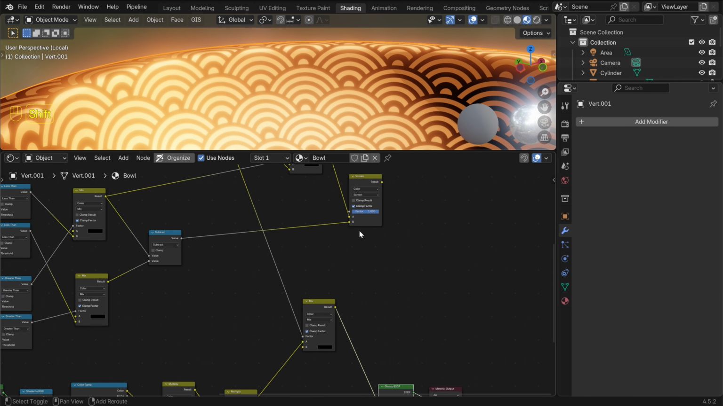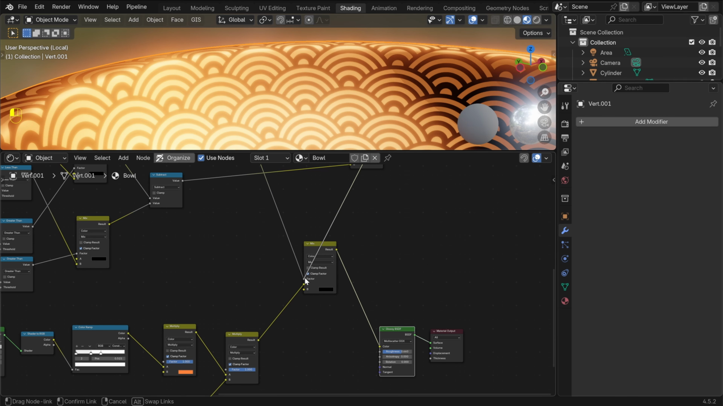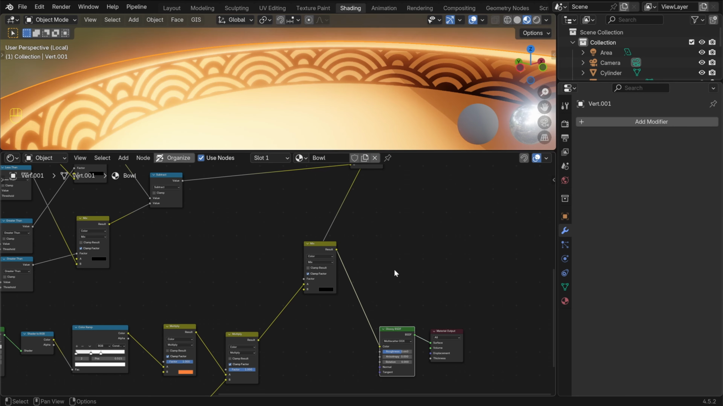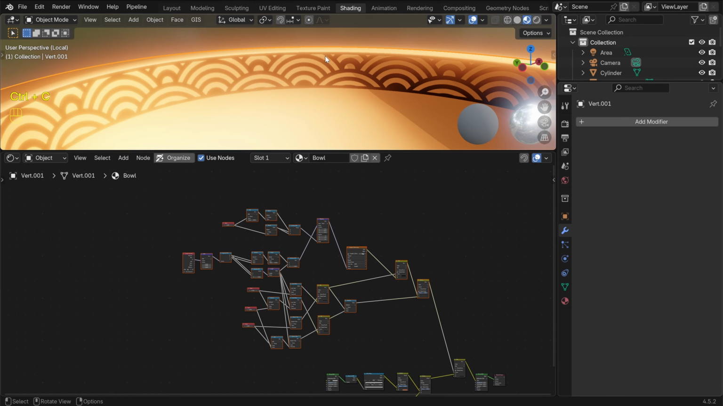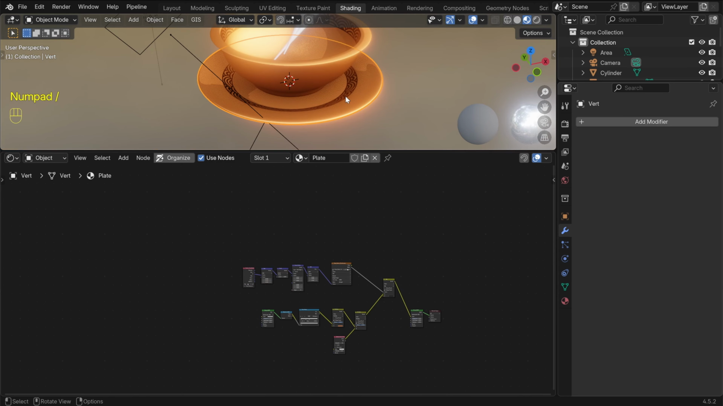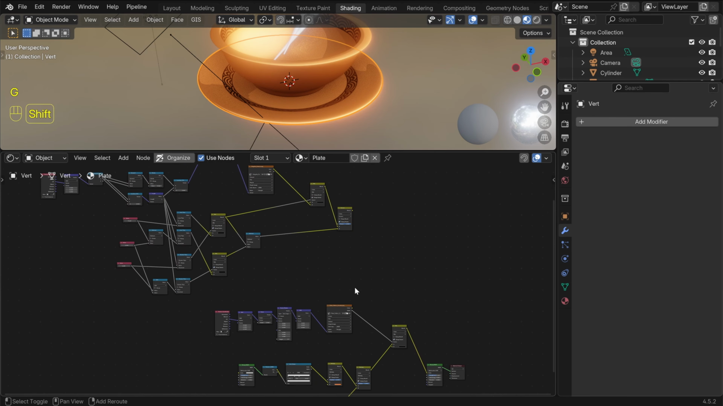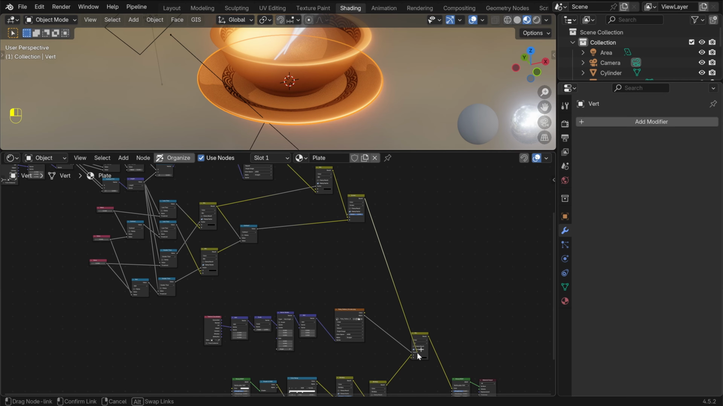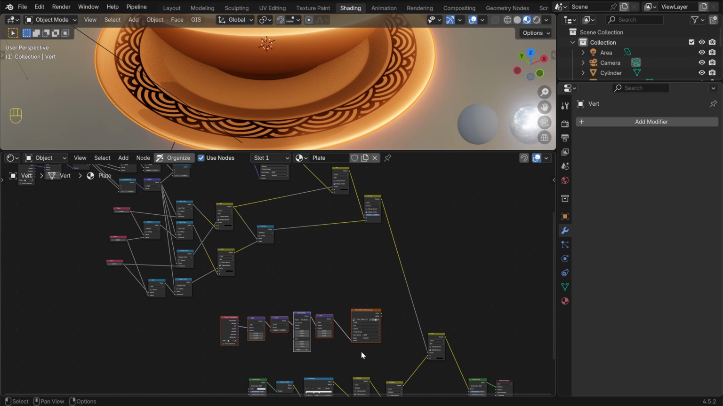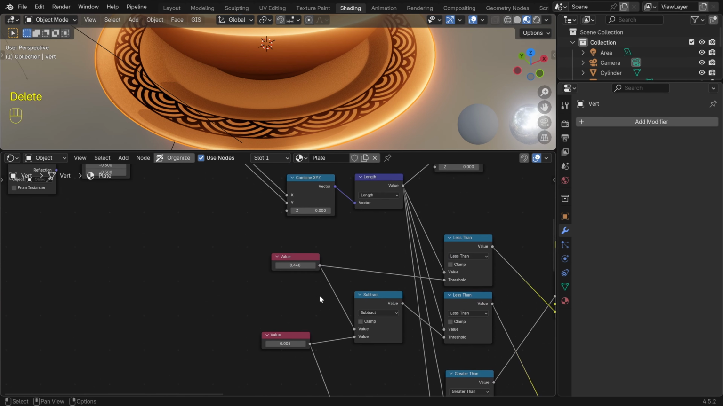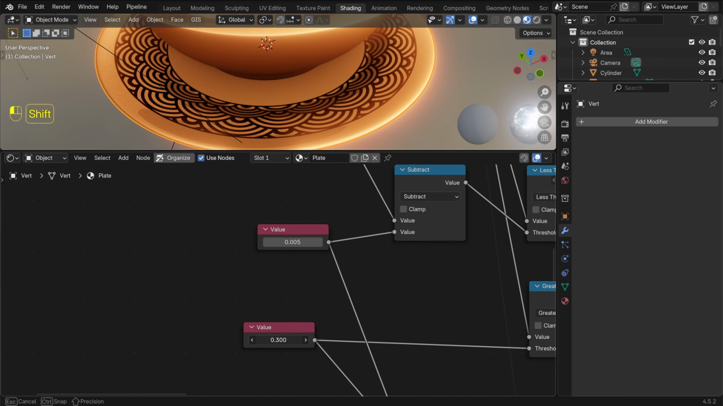Now, the only thing left to do here is take the output of this mask here and use that as the factor for this one. We can then take all of this and press Ctrl C to copy it. Then go over to the plate material and paste it with Ctrl V. Then we can take this and plug it into the factor here. And we can delete these nodes. And then you can adjust these values here to place the pattern where you want it.